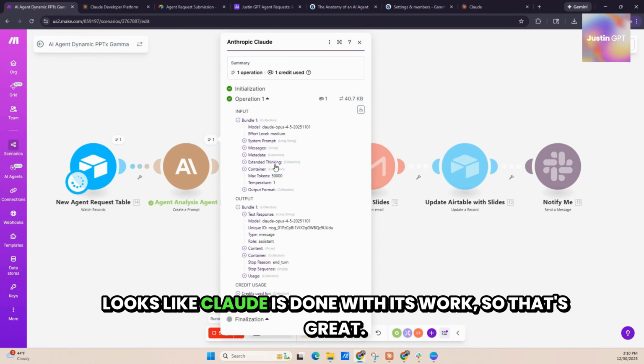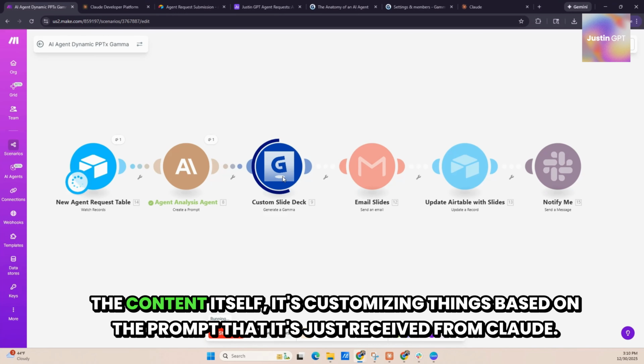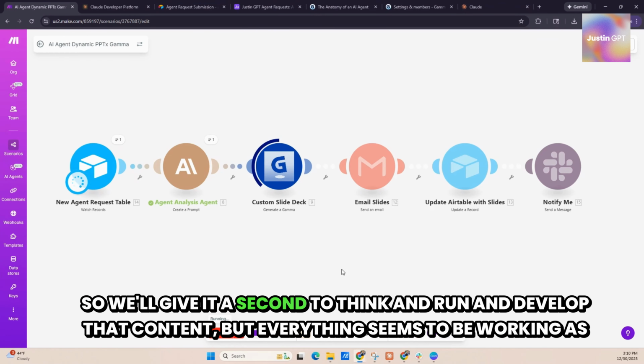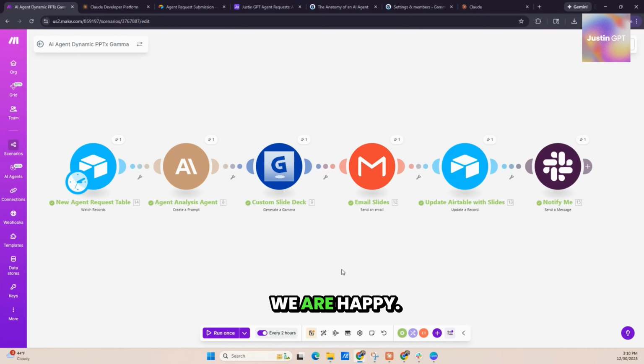Looks like Claude is done with its work, so that's great. Everything came over from Claude. Now Gamma's working on the content itself. It's customizing things based on the prompt that it's just received from Claude. So we'll give it a second to think and run and develop that content, but everything seems to be working as intended for this workflow. So that is great. We are happy.